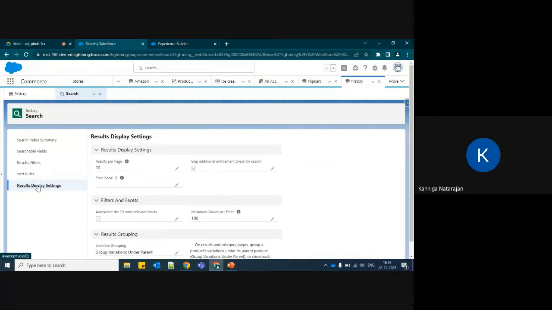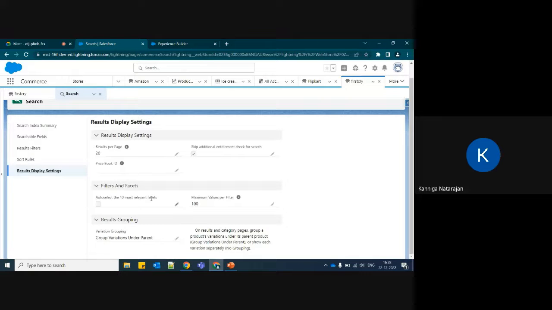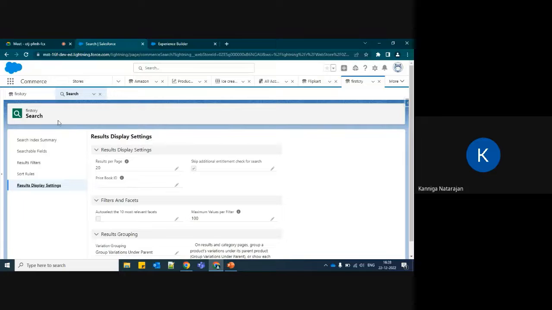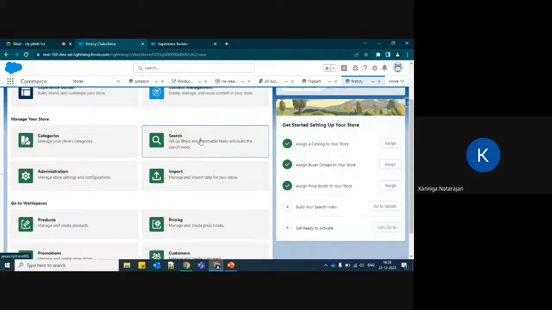Results display settings. So when you have already searched, the per page, how many products should be shown, how many auto-select products should be shown, how many values per filter should be maximum, and the results grouping will be like, whenever you are doing a variant product, that variant product grouping will be available by default. So everything will be controlled from the search tile.